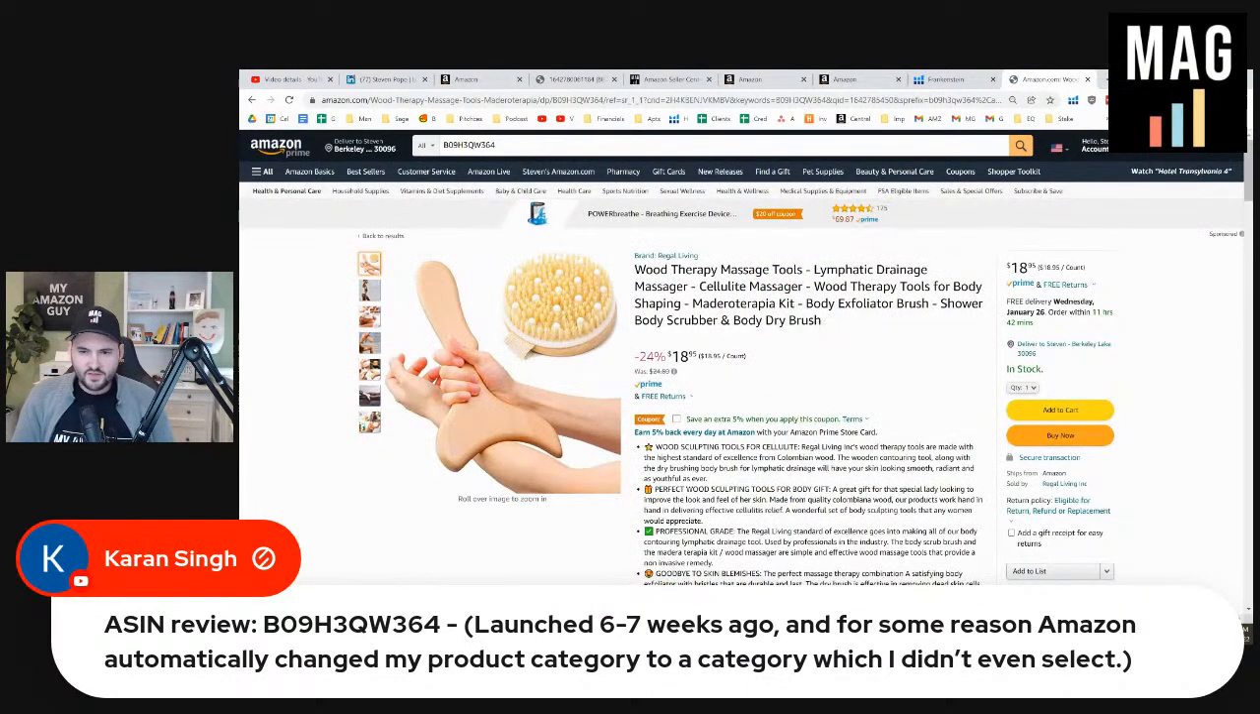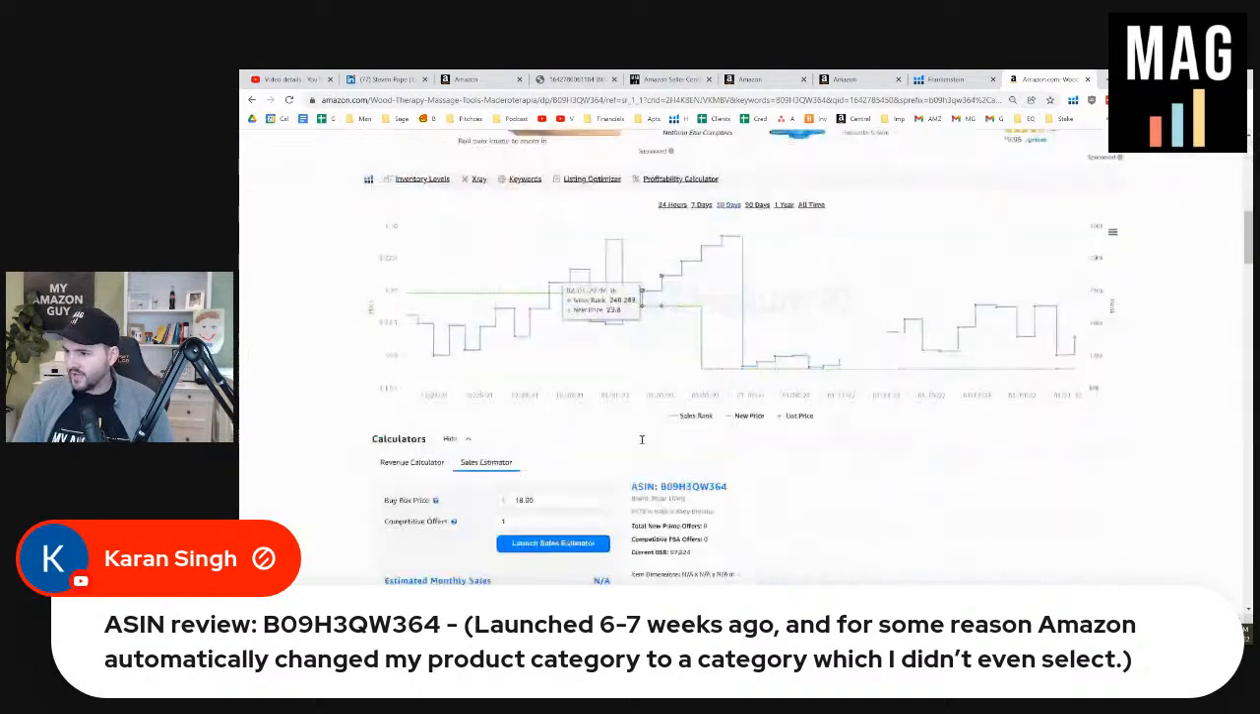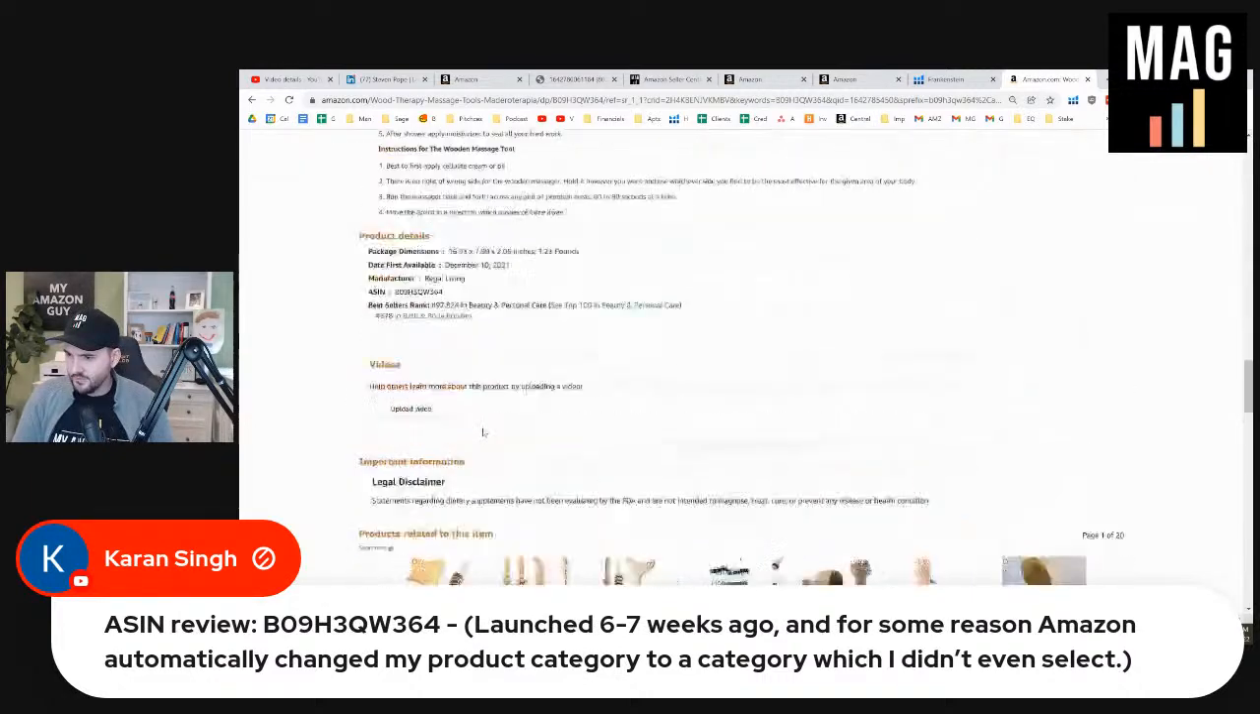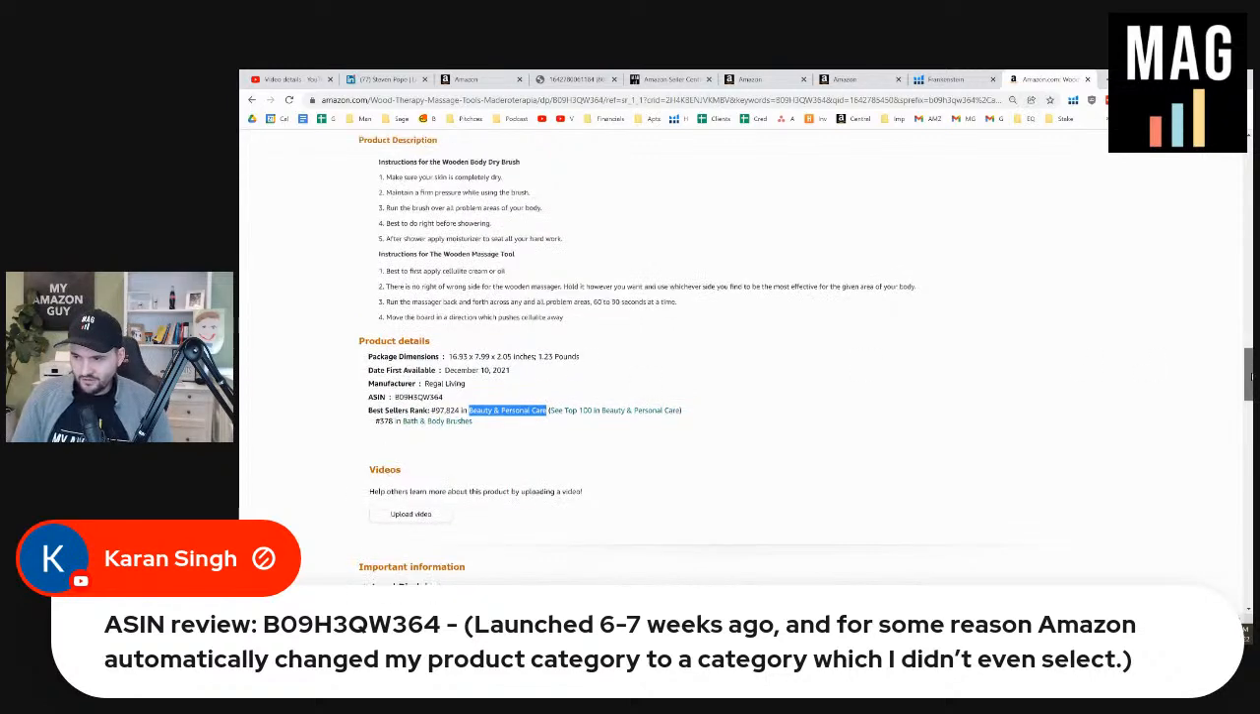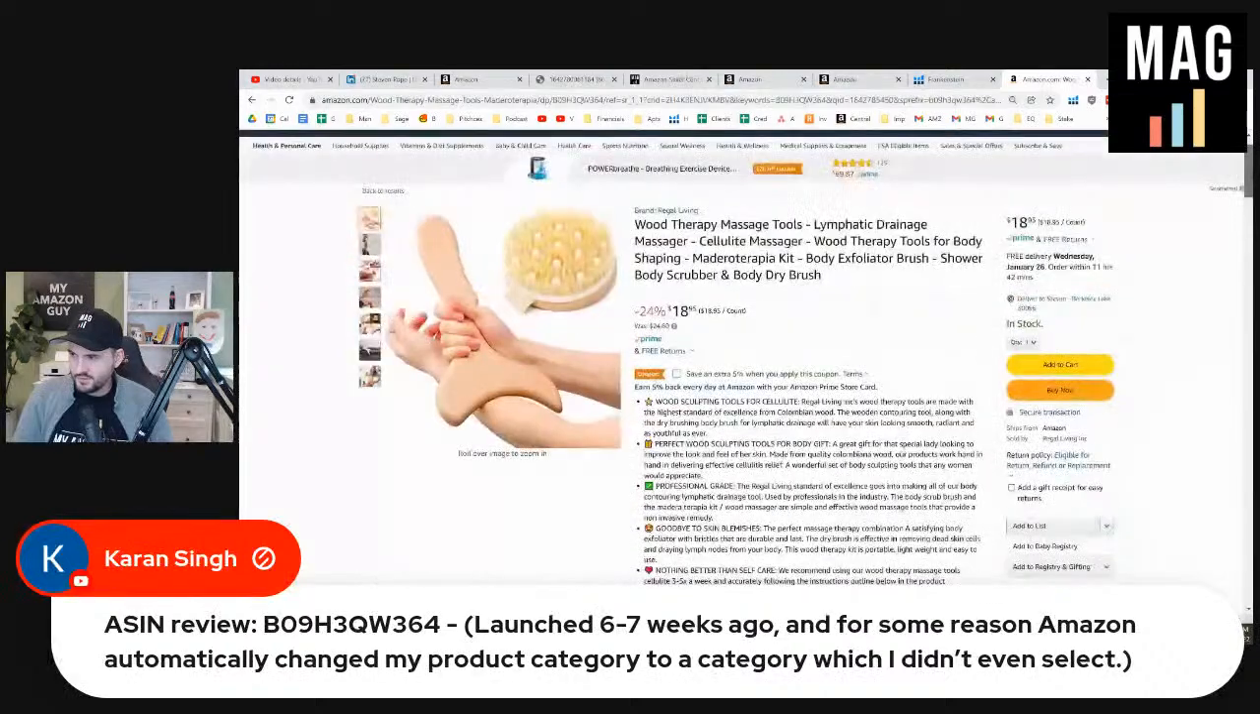So launched 6 to 7 weeks ago. Some reason Amazon automatically changed my product category to a category which I didn't even select. So this is very common. You can ask Amazon to change your category, but it's done automatically. So let's see if we can find the category. I think that's usually publicly listed for most products down in the product details section. So it is in Beauty and Personal Care, and Bath and Body Brushes. That's not a bad category. I think that's actually right where you should be. That looks pretty good to me.